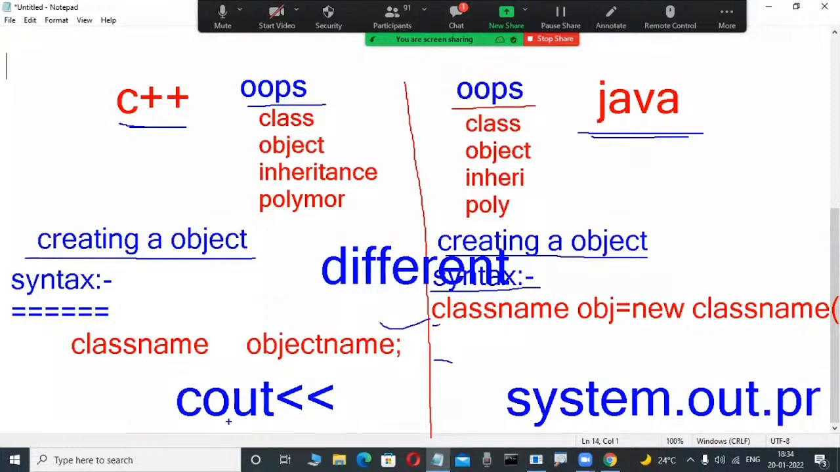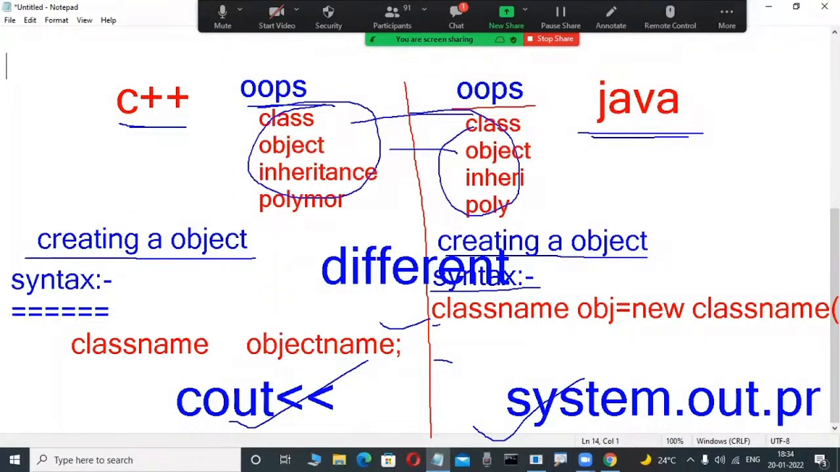Functions are also totally different in these two object-oriented languages. But conceptually, the OOP concepts are the same. What is a class? What is an object? What is inheritance? What is polymorphism? Same. But syntactically totally different. Why? Because those are two different languages, two different products from different companies. That's why functions and syntax are different.